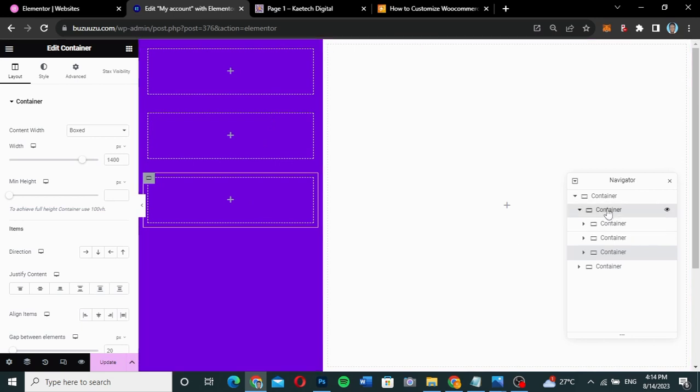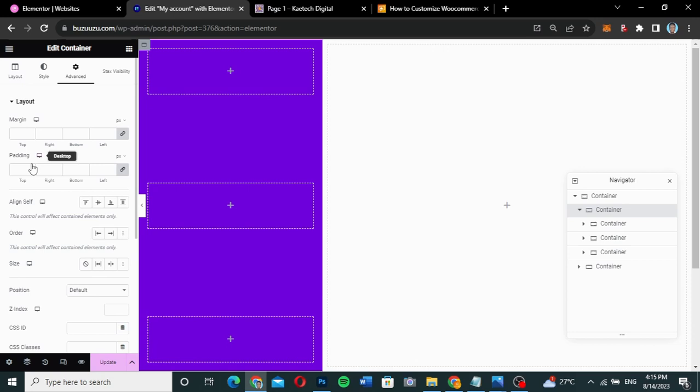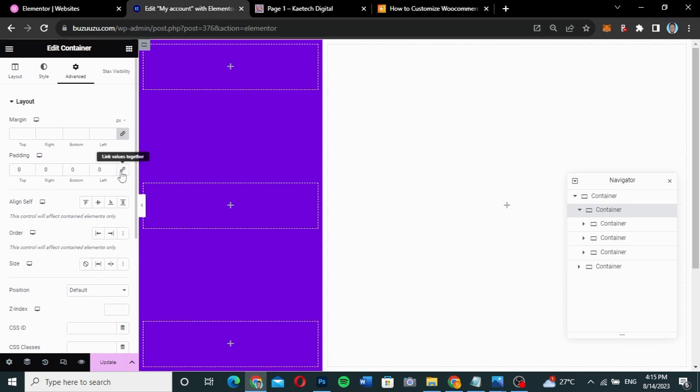I'm going to click on this particular one and then give it space between. So that one will be at the top, one will be in the middle, and then the last one will be at the bottom. What I'm going to do also is go to advanced of the same particular container and then unlink the margin or the padding over here. So make sure that you have this container.